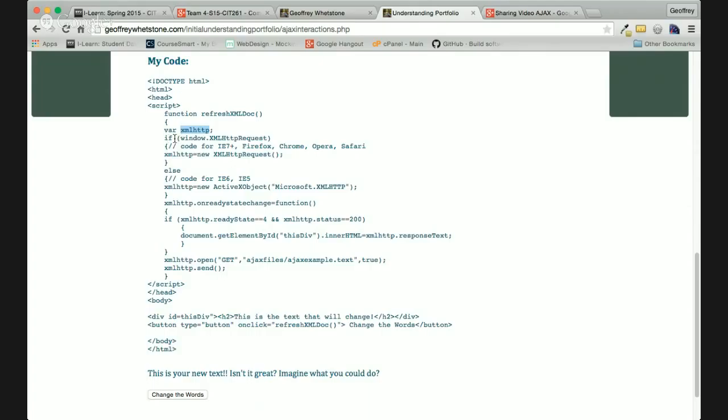So you have your if window.XMLHttpRequest. This has to be window.XMLHttpRequest in that format, because that is what allows the program to know what it's doing. And then for Internet Explorer 7 and up, Firefox, Chrome, Opera, and Safari, you're able to use xmlhttp equals new XMLHttpRequest.